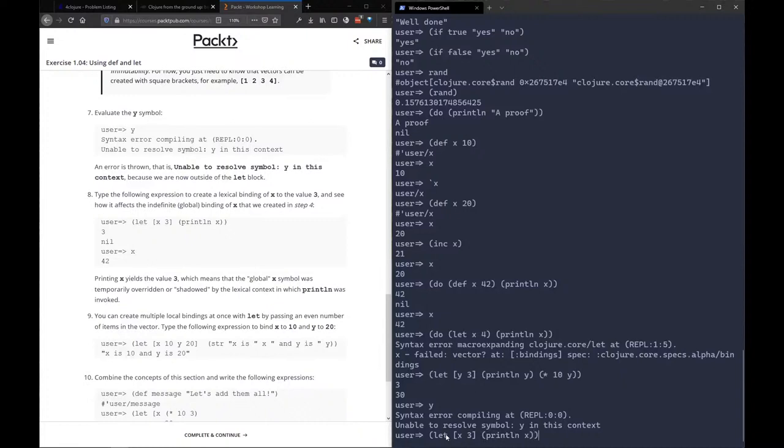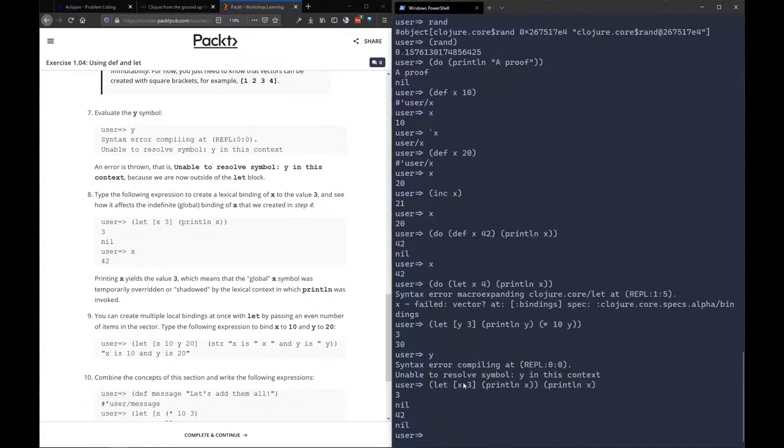So if we print the value of x inside the let block, it would be 3, but outside the let block, if we print line x, it would be the original 42. Nil is returned by the println function.